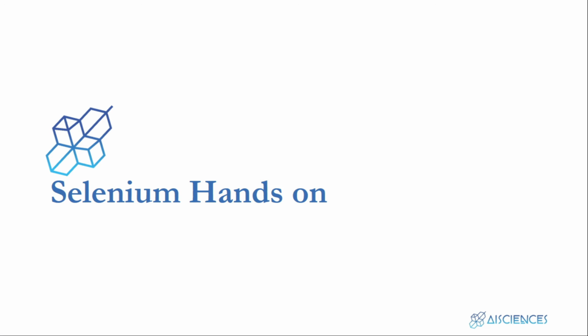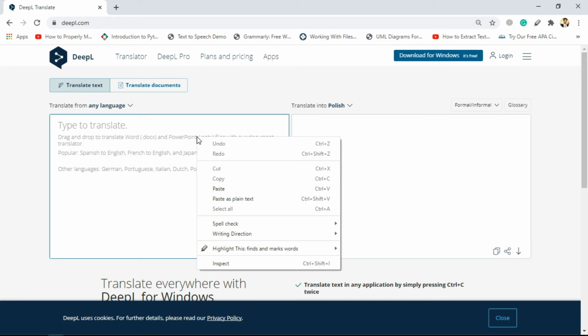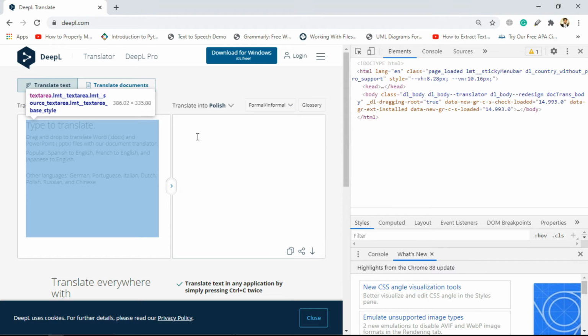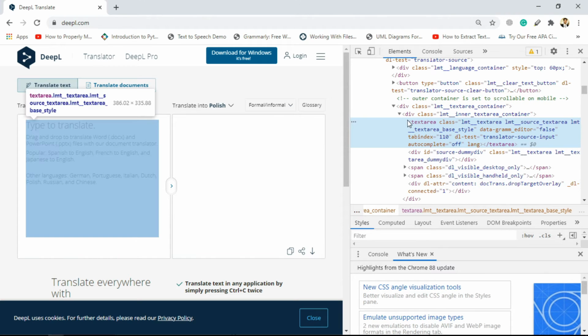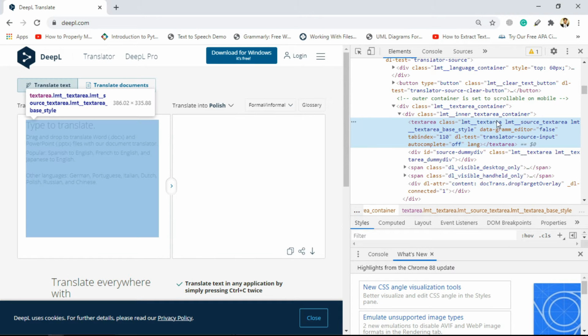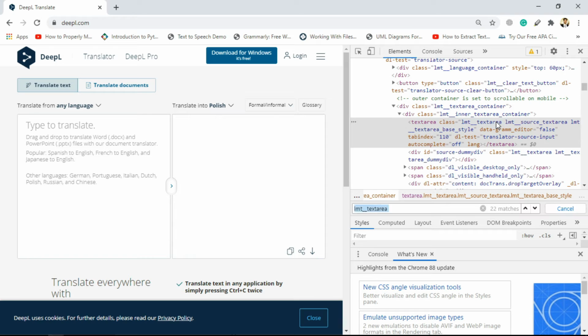Hi and welcome back. So in the previous video, we tried selecting the language of our translation. In this video, we will try to put some text in the input field. So if we go to the browser, let's just inspect that. And here you can see that this is the text area which we are seeing over here. And this is the class, I guess, which can uniquely identify that. Let's just test it.